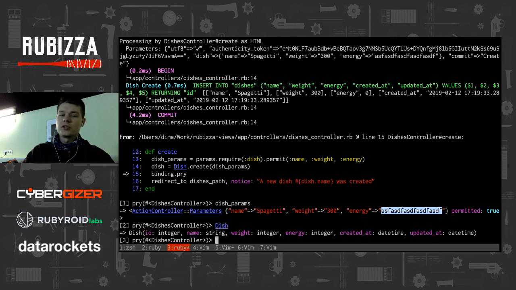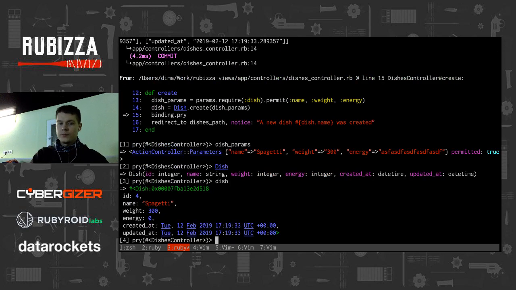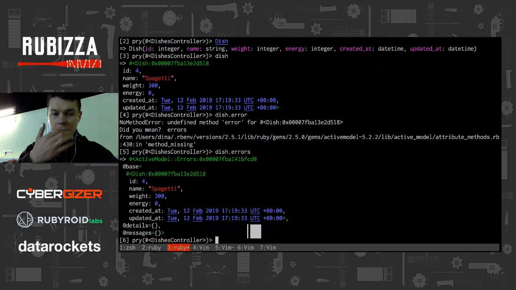We did dish create and then stored the result in dish. Let's see what we have in dish. We see that dish has name, weight, and energy. Looks like it is created successfully. But instead of energy, we have zero here. That's how it converted the string to the integer. Dish error. Yeah, no errors. If we want to prevent this, we may specify some validation in the model.